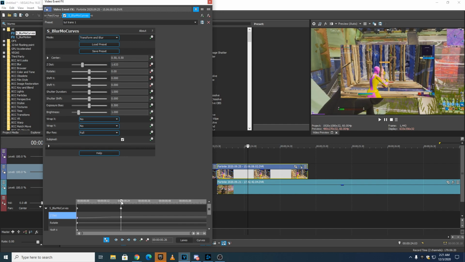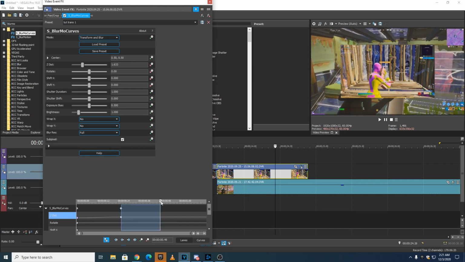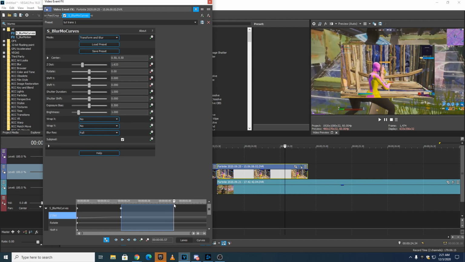Okay, once we have done that, we're going to go to 57, and we are going to keyframe the Z distance, and basically that's it. We're not going to do anything for that one. Alright, so we're done with Z distance, I believe.